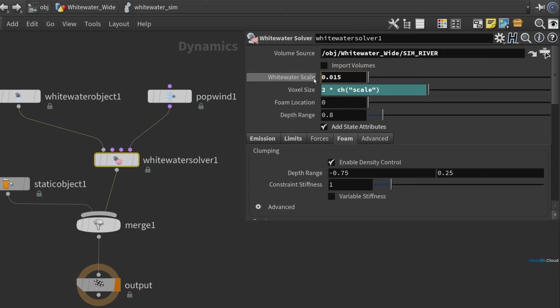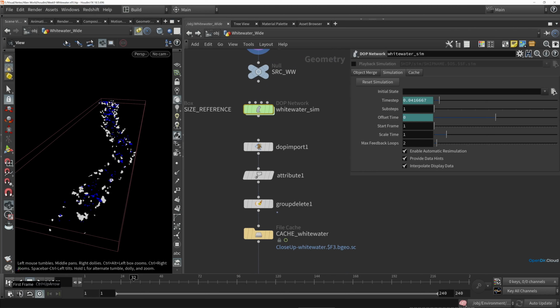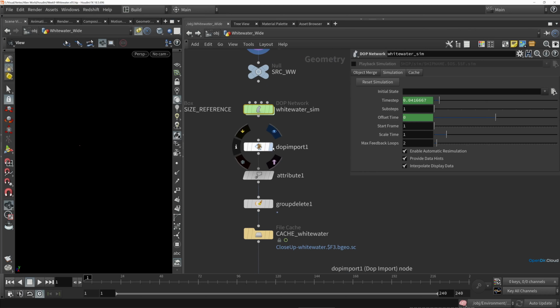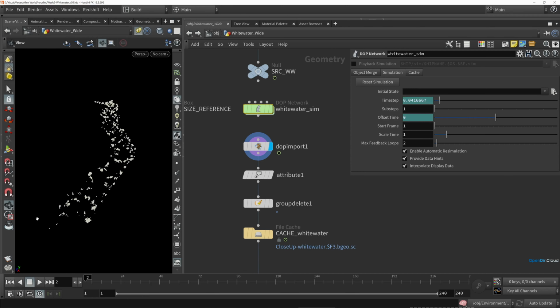So by increasing the whitewater scale, that increases the particle separation, which effectively makes it a lower quality, lower resolution sim. So I'll put a multiplier on here of 2.5 times our old value, which gives us a whitewater scale of 0.0375. So we'll try that. And then jumping out of the DOPNet, let's rewind the simulation and display the DOP import and step forward a frame. So we are getting some whitewater particles out of the sim, so everything is working, at least from a technical standpoint. So we can go ahead and run some caches of this wide shot whitewater.